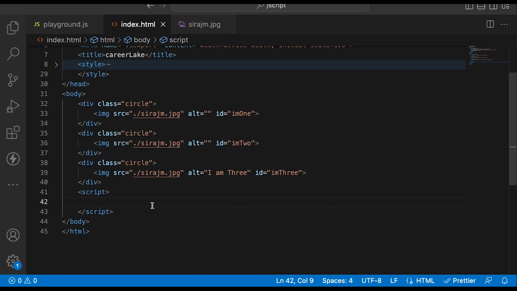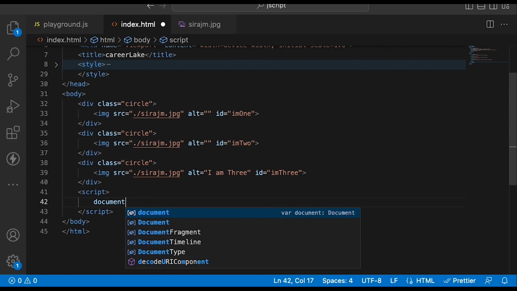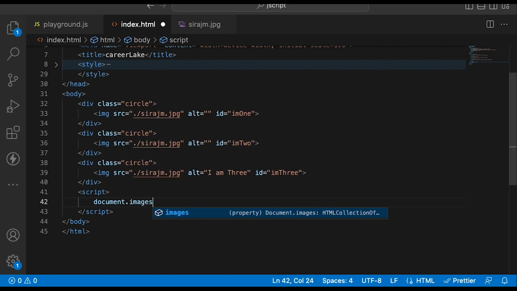Hello everyone, in this video I am going to show you how to attach an event listener without using getElementById or getElementsByClassName. There is another way to attach an event listener to these images. That is, we can use document.images.im1, which is the ID of this image tag, and I am going to attach an event listener to it.